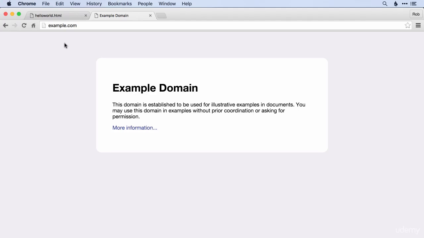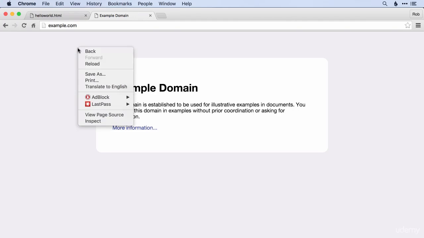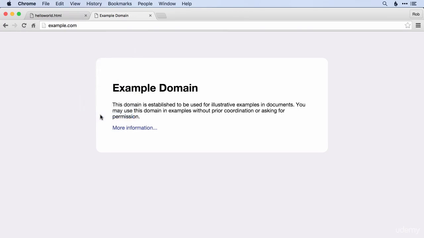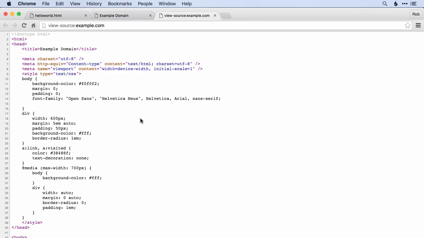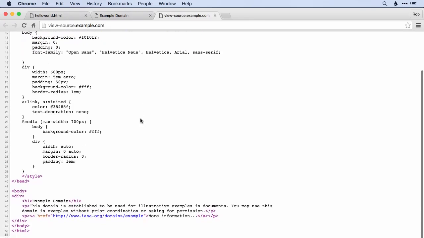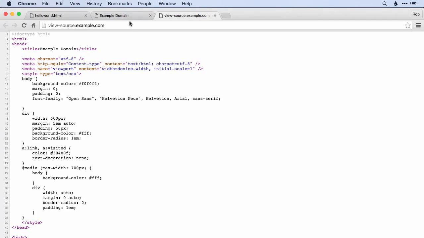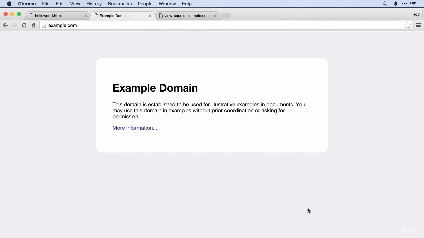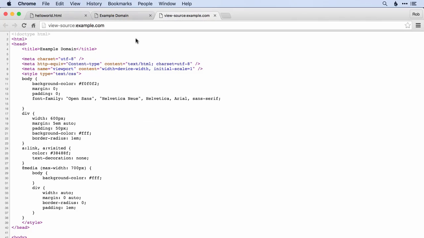What we want to do is to look at the HTML that creates this page. And we can do that very easily in Chrome by control-clicking or right-clicking on the page and clicking View Page Source. You can do it in most other browsers as well, but this is it. So this is the page source, or the HTML that creates this page. So let's have a little look and see what's going on here.